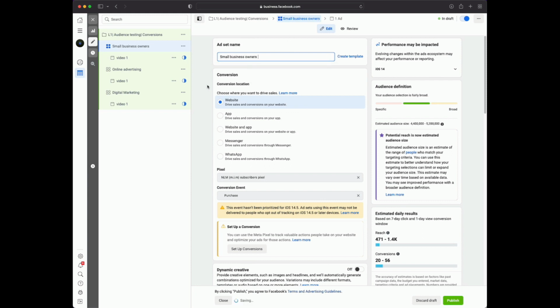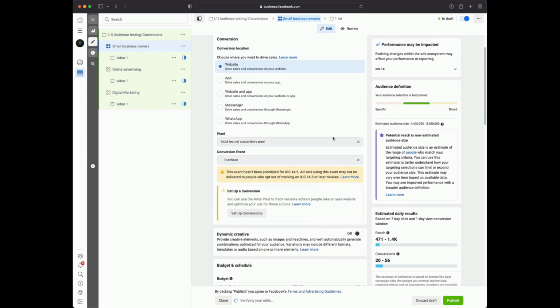And now you have all of your audiences set up. You have your ads and your ad copy. Remember, you want to make sure that you have the same ad and the same ad copy for all 3 of these different ad sets, right? That's very important. The only thing that we're going to be testing right now is going to be the audiences, right?